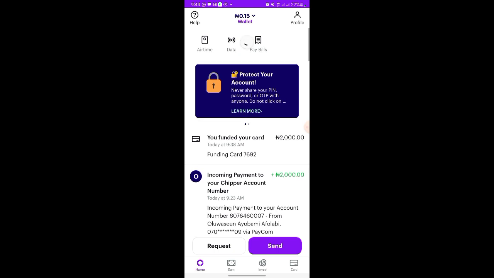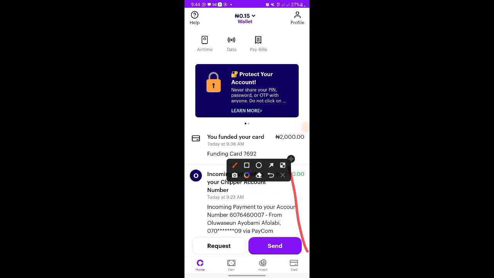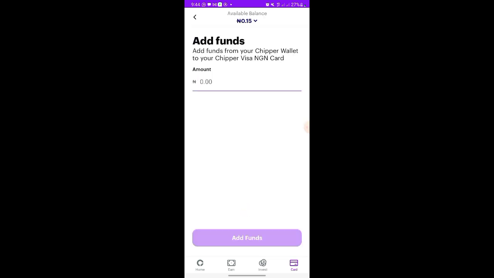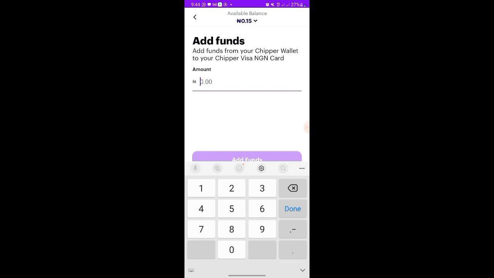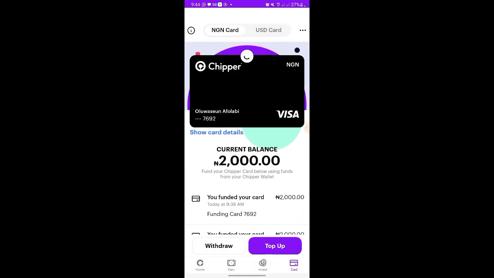I just transferred recently. Then you come to your card. Come to card right here. See card. Click on card. So I'm gonna click on card right now, and then from card you just click on top up. Then you put the amount you just transferred here. After you put the amount, you click on add fund, and you are good to go. Once you have your fund here, you can see I have my 2,000 naira here already.